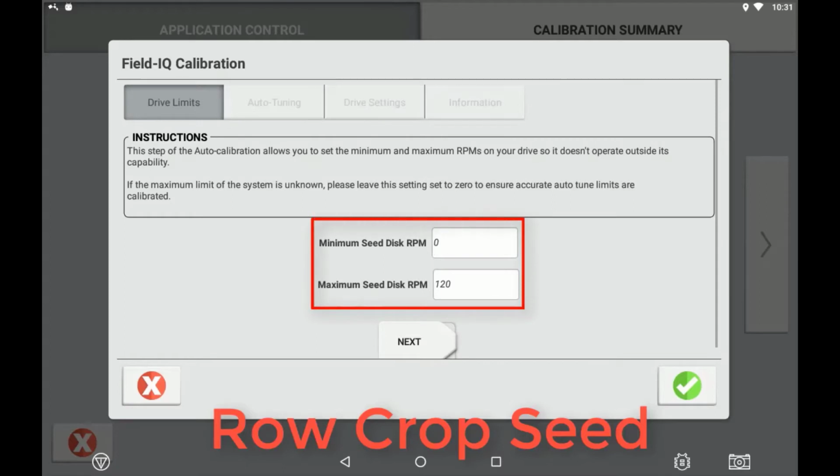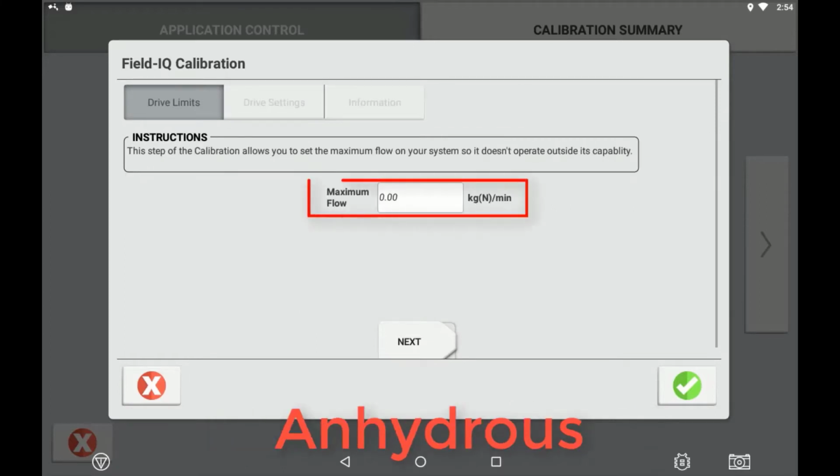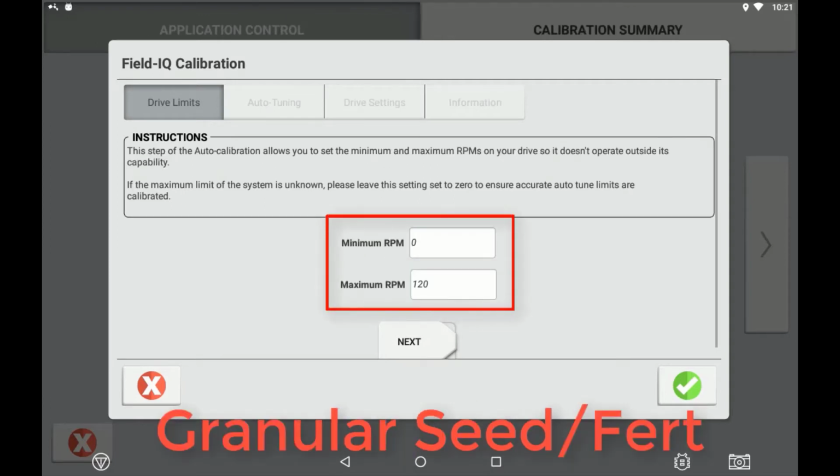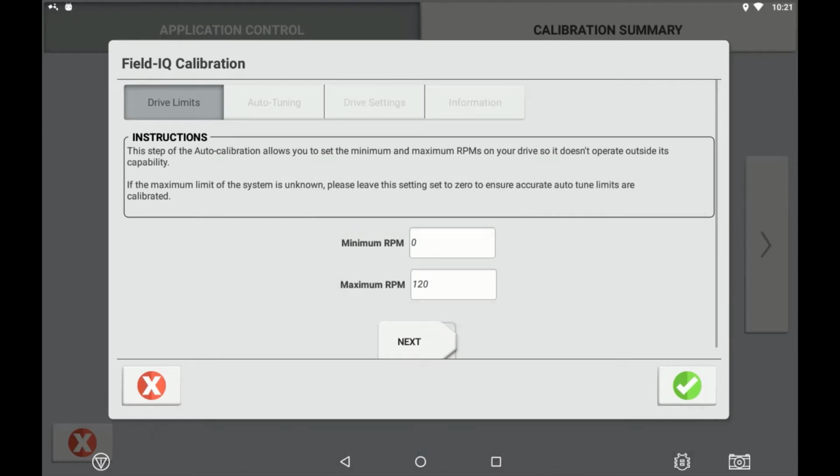You will now be in the Field IQ drive calibration page. Depending on the location you are calibrating, you will need to enter in a minimum and maximum value. If you do not know these limits of your drive, you can leave these settings at zero and the maximum achievable rate will be self-populated at the end of the calibration process. Press the next button to enter the auto calibration page.